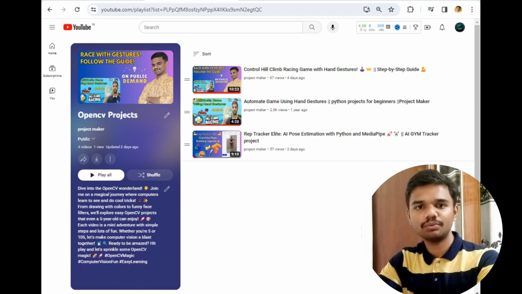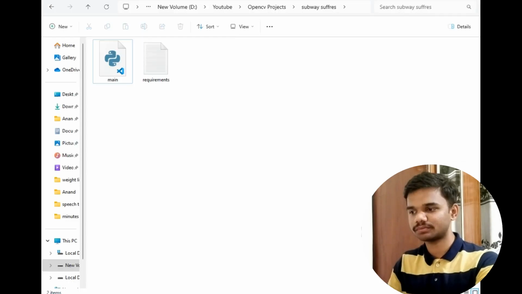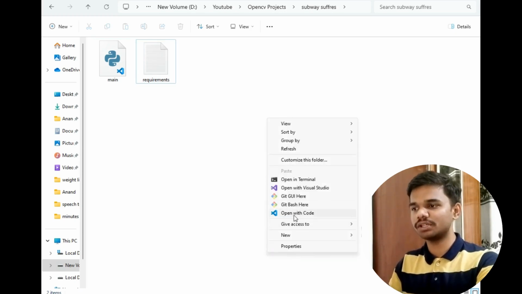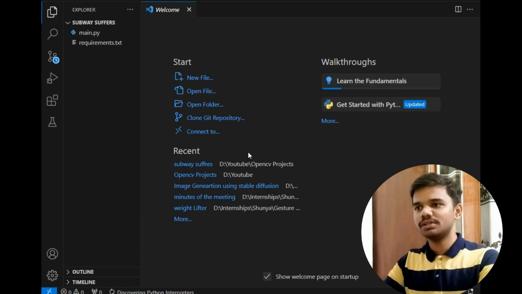Now, without wasting any time, let's move to the destination folder and discuss how I created the project. This is the destination folder, which contains one Python file and one requirements file. Let's first create a virtual environment to run this Python file. For that, I will simply open this folder in VS Code. As you can see, VS Code has opened in the folder. Now let's open the terminal here.